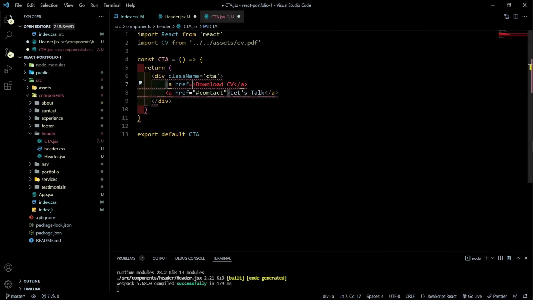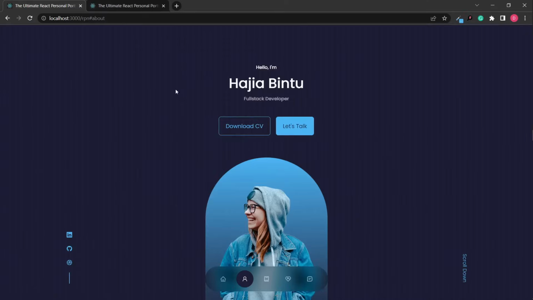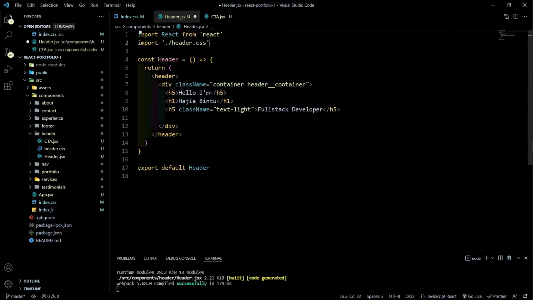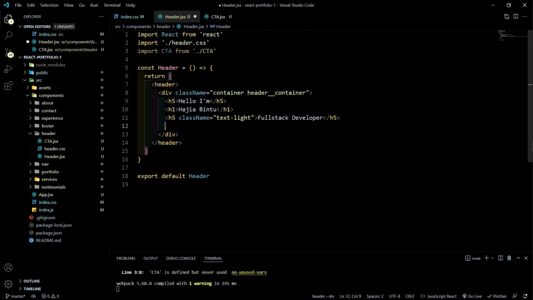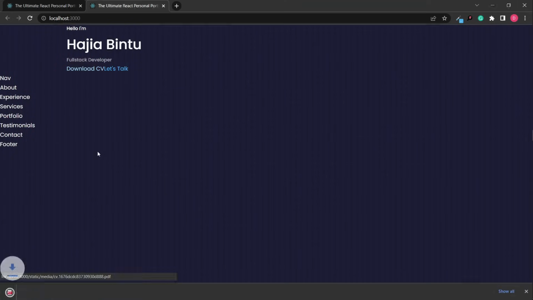And for it to be downloadable we are going to add the download attribute. Okay, and that is all for this section. Let's see what we have, and it is not here, and that is because we've not imported it in the header.jsx. So here we are going to import CTA from CTA, and let's make sure we are using it here. So we are going to do CTA, and this should be a self-closing tag. Let's see, and we have the two buttons. So we can actually click this to download the CV.